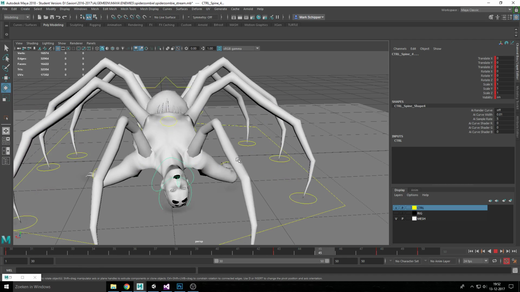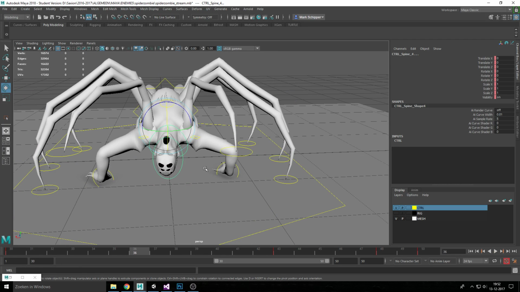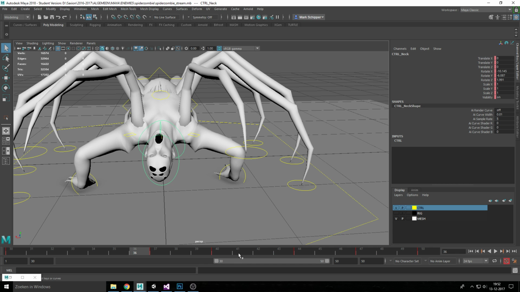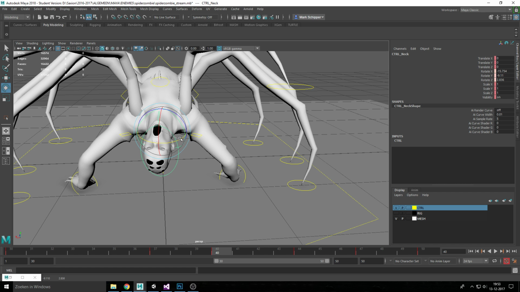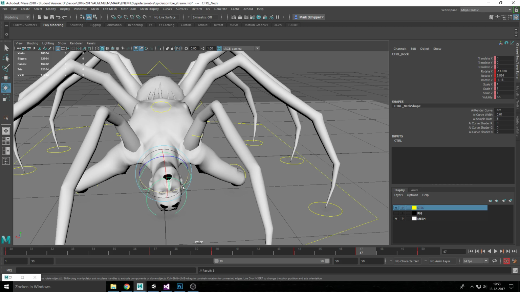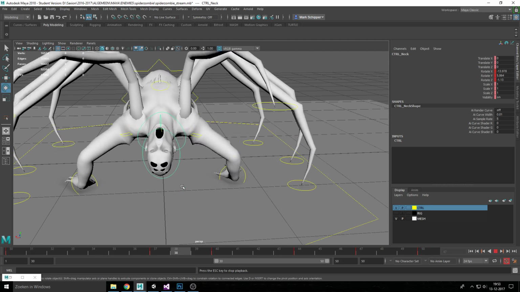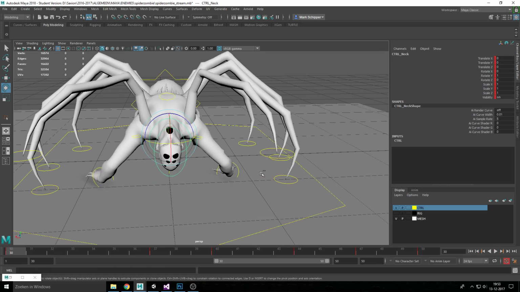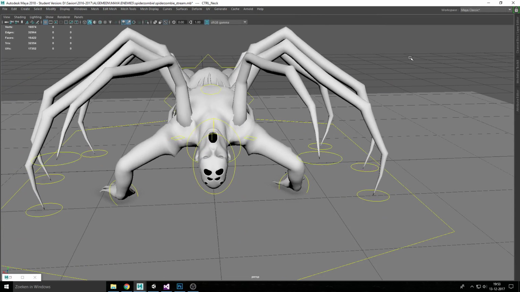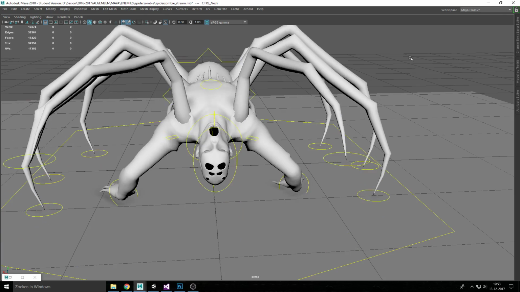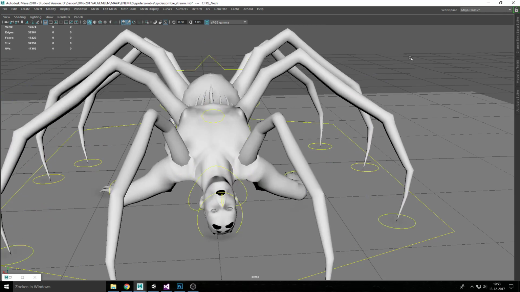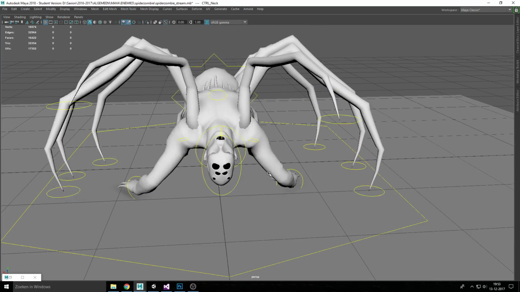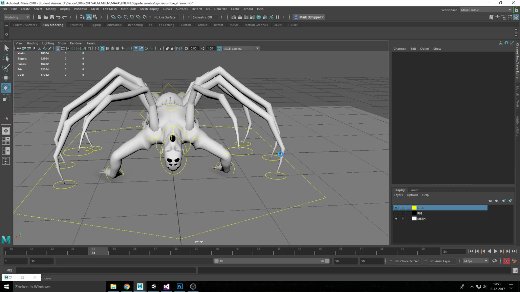Yeah, it's almost like he's headbanging or something. I don't know. Maybe the rotation is too much. Could also be the case. A little bit less. Yeah, a little bit more subtle. That's better though. A little bit more subtle. That works really well. Okay.